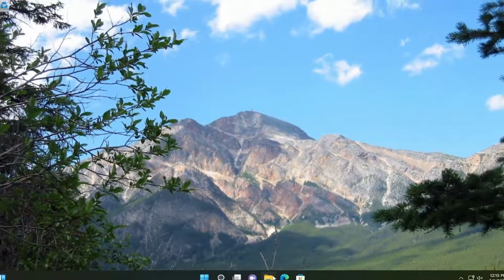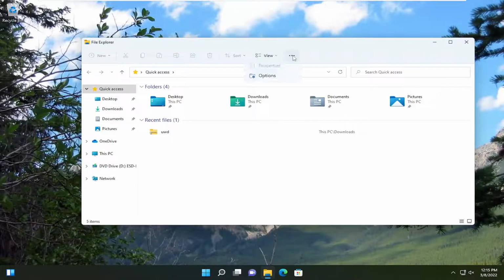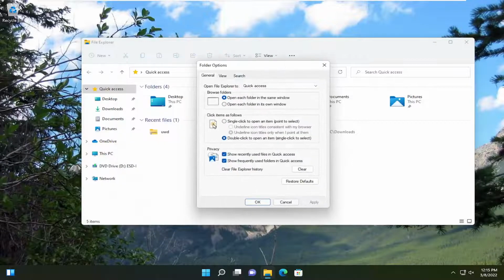Another way you can open it as well, if you actually open up File Explorer and you select the three-dotted icon at the top right, and then you select options, you just opened it up another way.